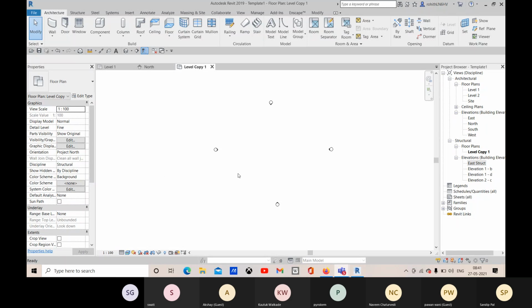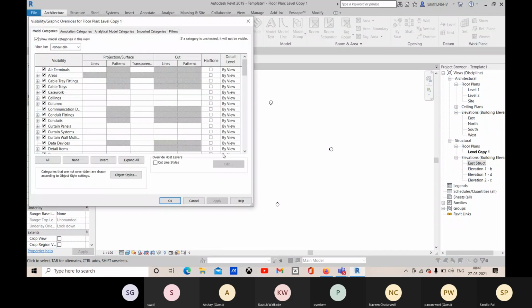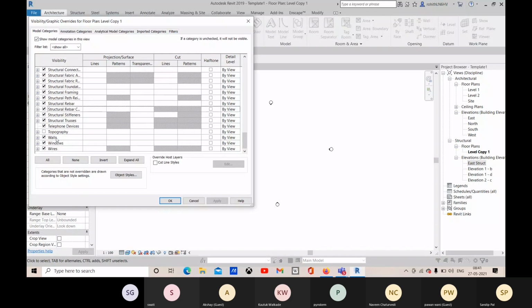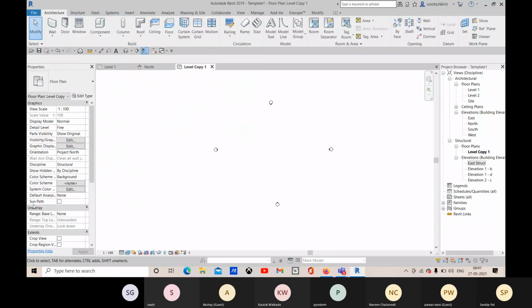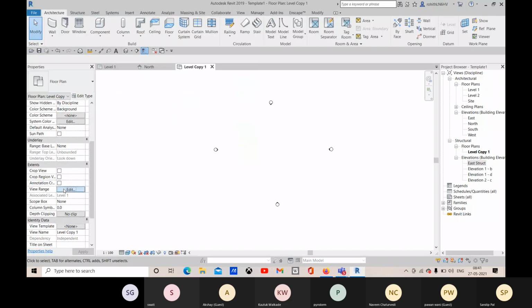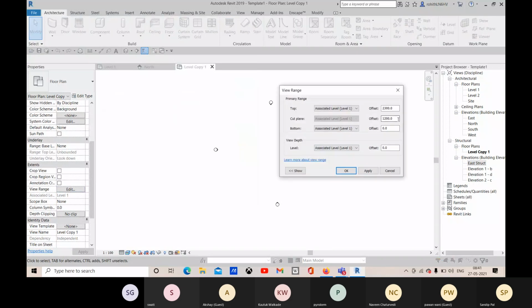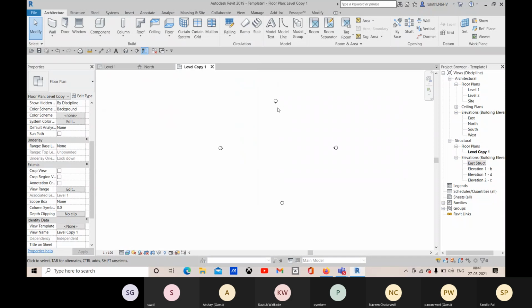Okay, so let me check this visibility graphics over there. And here these walls are added. Okay, and I need to check the view range if it is set properly. Okay, so the view range is set properly. Click on applying, and okay.